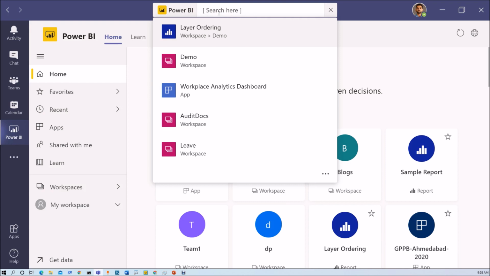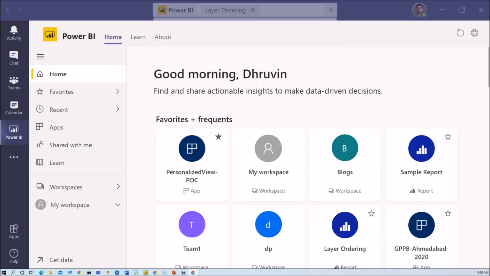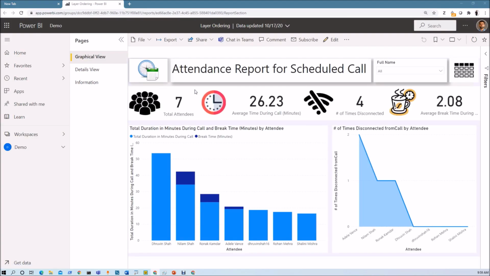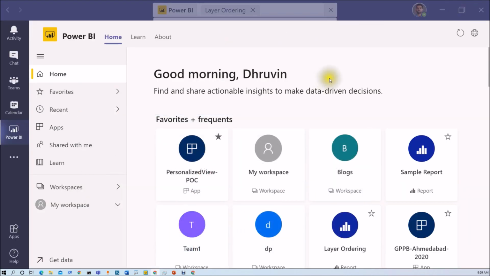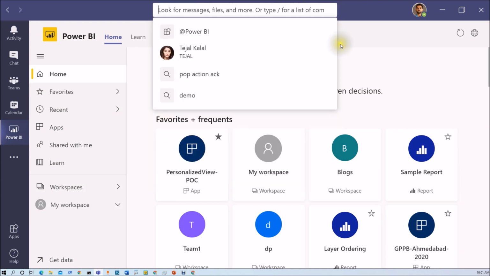Let's say, for example, I just want to search for a report. Let's say I want to search for my workspace or report name, layer ordering. So I'm just searching that, and you can see that it is showing this search card over here. Now whenever I click on open, it will open the search result inside the browser, but gradually Microsoft will open that inside Teams itself, which will be rolled out once the entire functionality has been completed. So this is how you can search anything for your Power BI inside Teams. Isn't that amazing? So this is the second thing that we have covered.